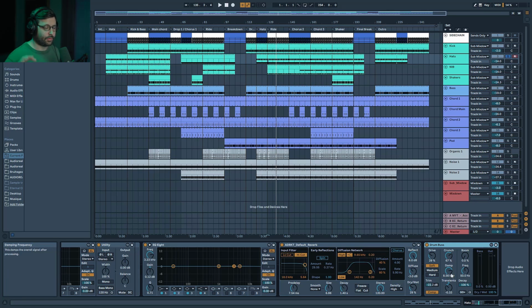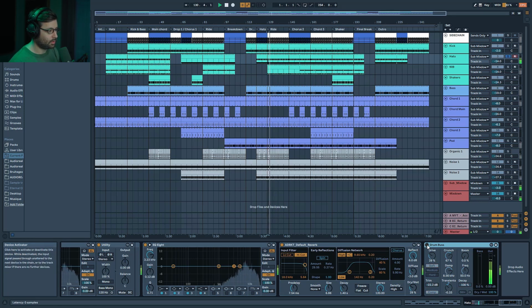Damp will reduce the very high frequencies, so it kind of softens the sound, because crunch can add some extra harmonics that can be a bit annoying or too noisy, and damp will help with that. And transient, I kind of use it negatively, as a gate. It reduces the tail of the reverb and makes the sound a bit sharper. So this really depends. I don't use it all the time.